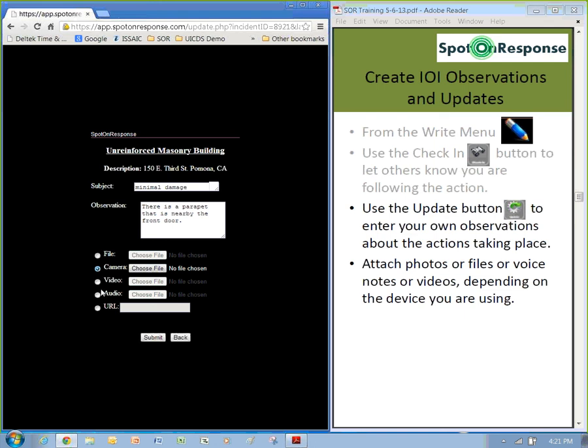Same with the video. On the Android phones, what this does is give you access to select a picture, so you can take the picture, select the picture, and then upload that information. Same way with the video. Audio files, the same thing. So depending on the device you're using, it has either more or less integrated with it.